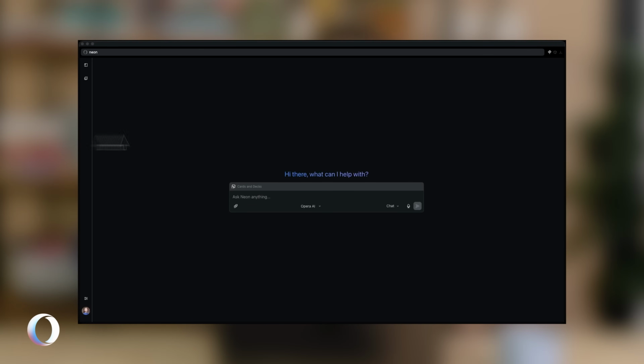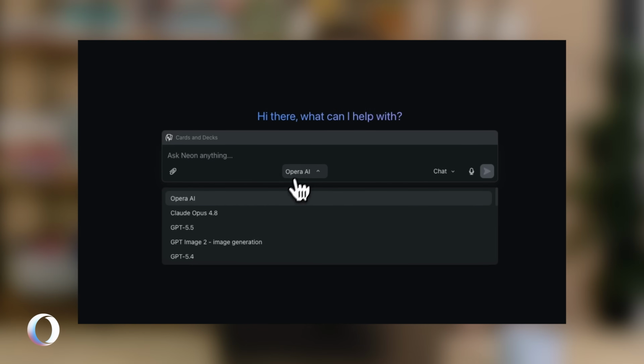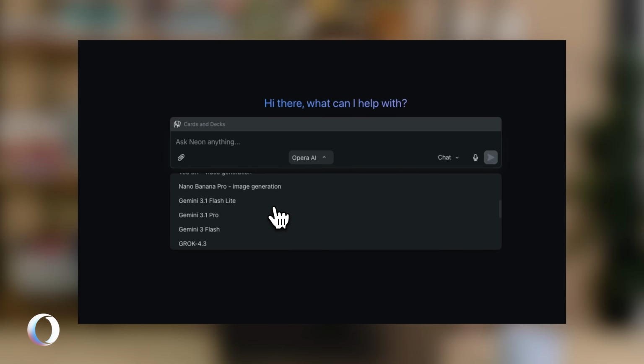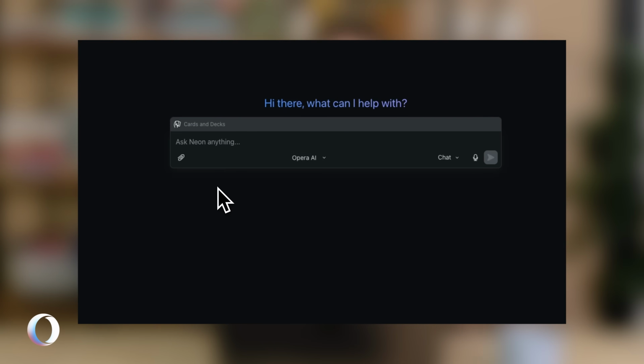But we get it. You have your preferred AI of choice. That's why when you head to Neon Chat, you're going to see all the models we have available right now. And while there, you're going to notice there's something called OpenAI. There's a common misconception that OpenAI means that we have our own model, but that's not really how it works. This is where being model agnostic comes into play.